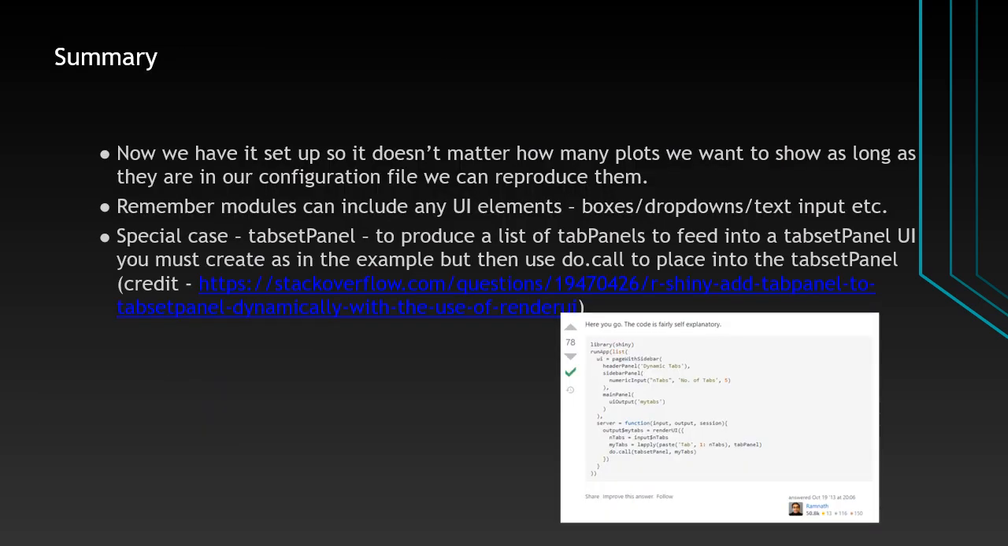I hope you've learnt a lot from today. Here's a few summary notes. Now we have it set up, it doesn't matter how many plots we want to show. As long as they're in our configuration file, we can reproduce them. Also, remember that modules can include any UI elements, boxes, drop-downs, text input, etc.